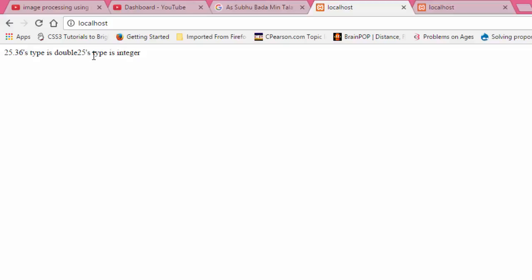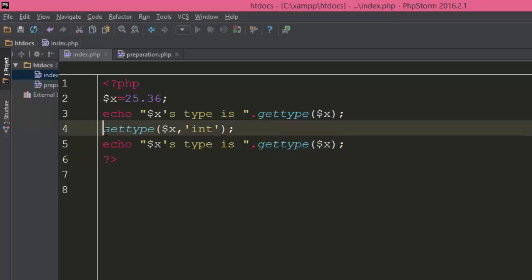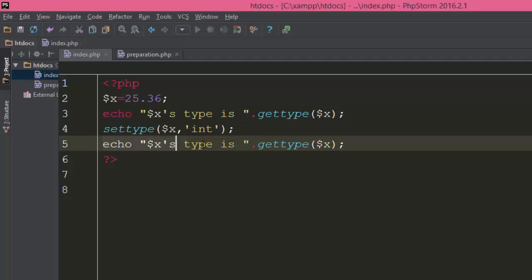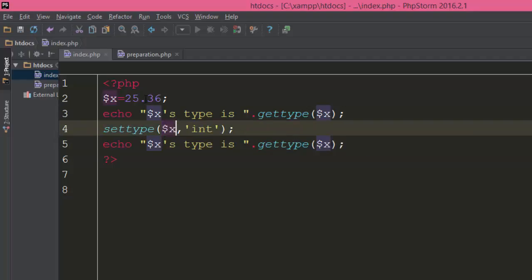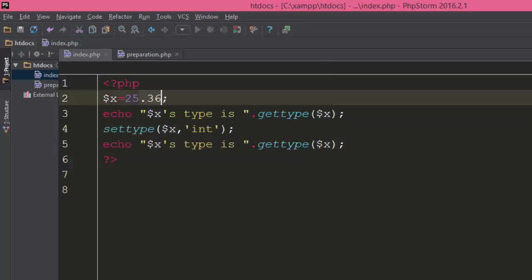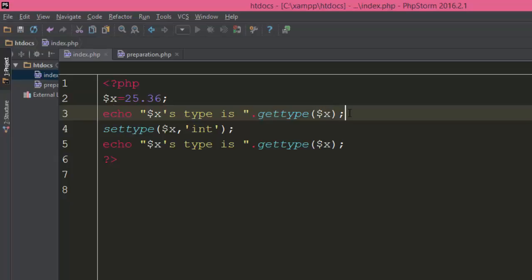Save this, come here, and refresh this. 25.36 type is double. Now it has become 25, type is integer, because if we come back and change the value, it has become an integer. So when something is an integer, its decimal points disappear. That's why we don't see any decimal points. And last, actually, let us put something in here.